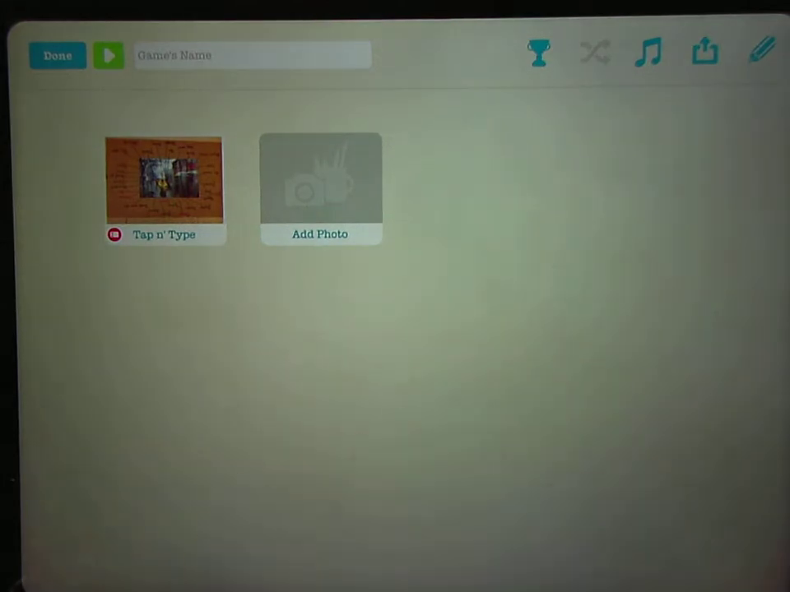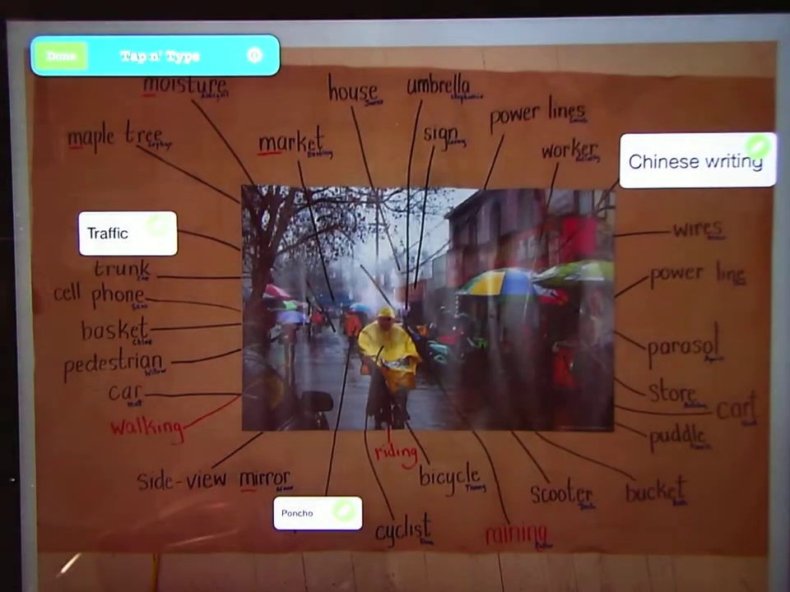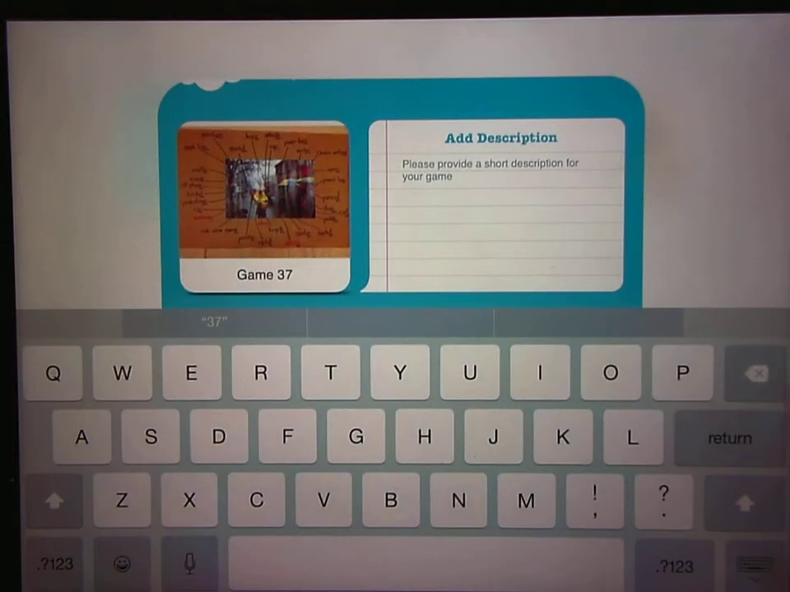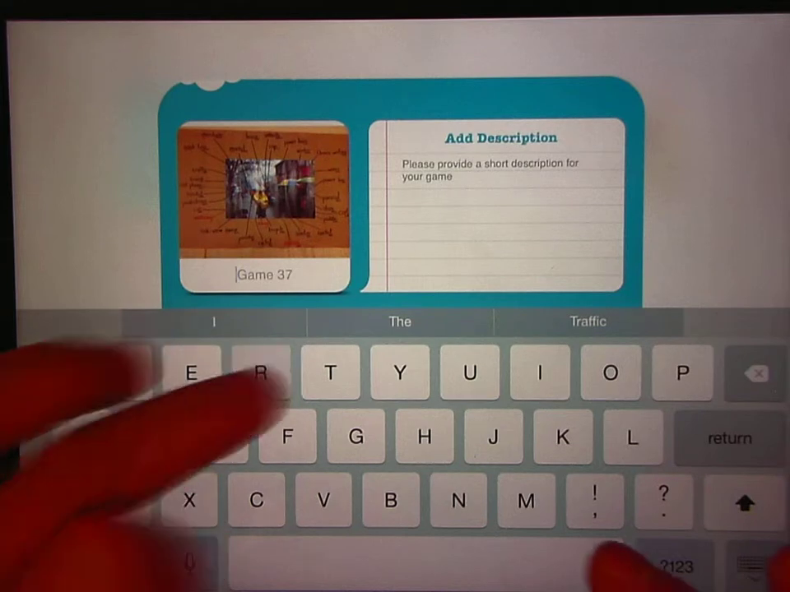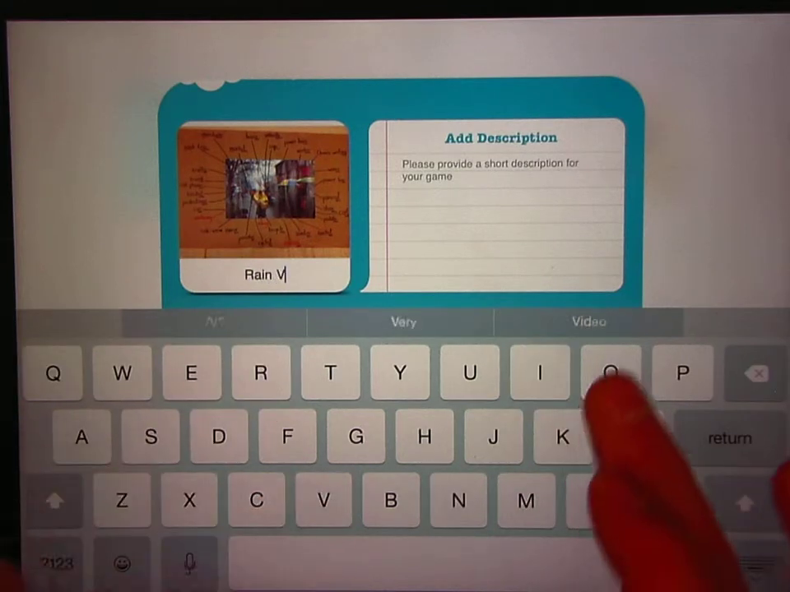Once you're done testing it, you like everything you want. If you want to go back and edit anything, you can tap on it and make edits to anything on the page. But once you're done and you like your game, hit Done. Give it a name that makes sense. Something to do with the picture and then what they're doing.